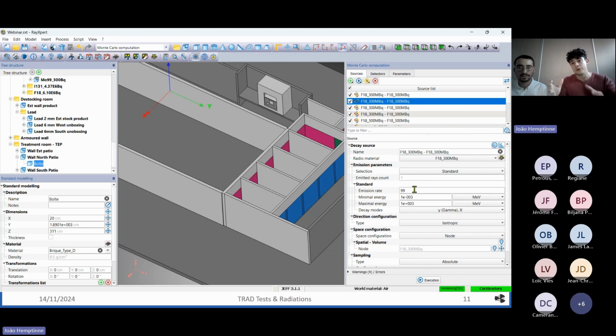With the advanced mode, you can directly select the rays that you want to take into account. And with the standard mode, it's pretty much the same thing, but you set an emission rate. Thanks to this emission rate, you will be able to select the rays that you want to take into account.